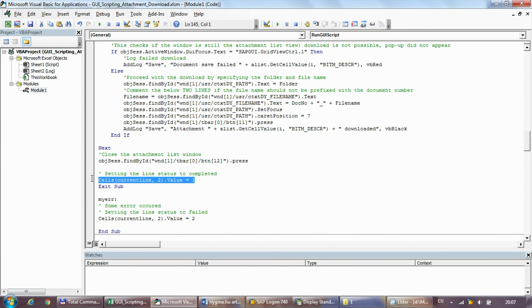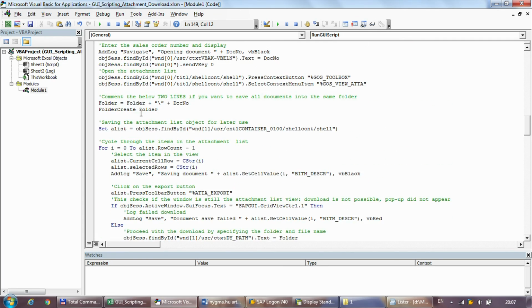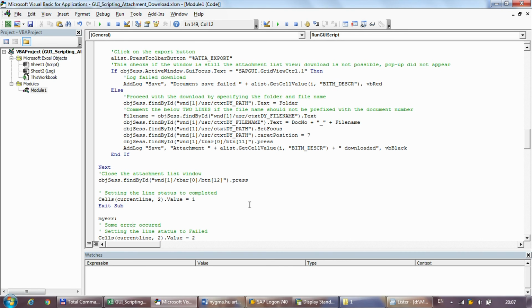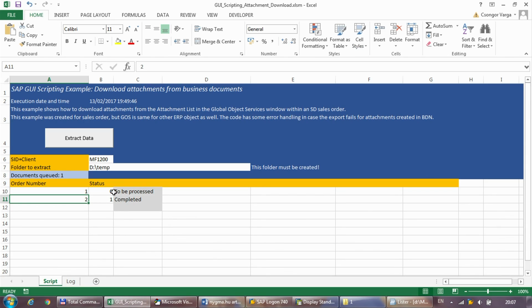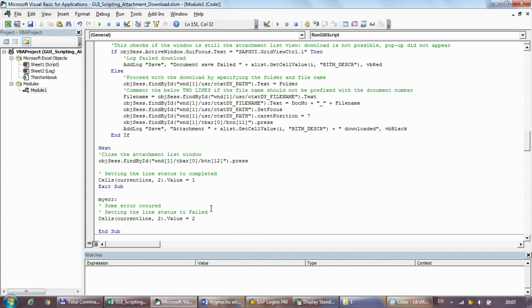Going back to the code, the only thing we are doing here is we are setting the status to completed, which is 1, and we exit. And these few lines of code here is error handling. So if anything happens in this logic, so for example the document number doesn't exist, or let's say you don't have access to open that document, then the code executes here, which just sets the status to failed. So it's again just a visual indication back of what got processed successfully and whatnot. And that's pretty much it.